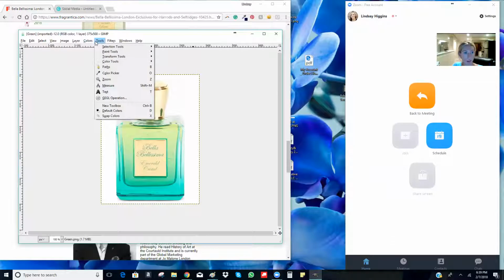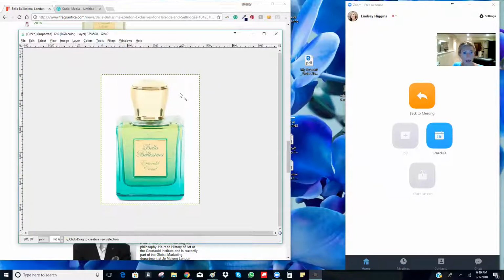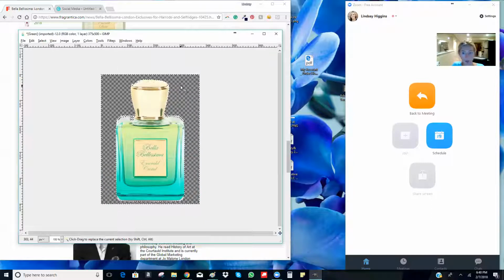So I want to go to Tools, Selection Tools, Fuzzy Select, and then I want to click on the white space around the perfume bottle. So I'm going to click with my mouse. I left click there, and then I'm going to just hit the delete button on my keyboard, and it removes it. All I did was click that white space and removed that white block.